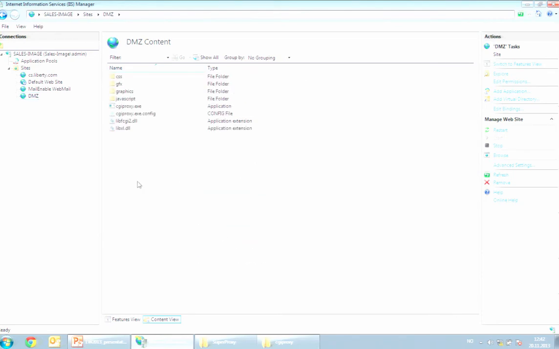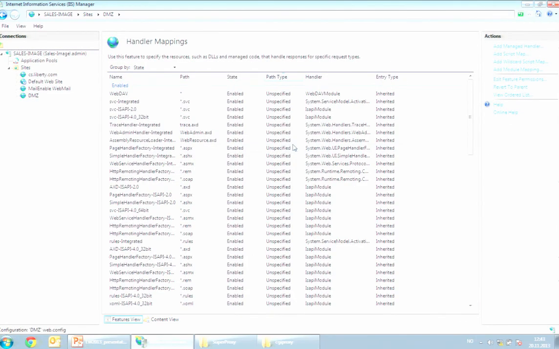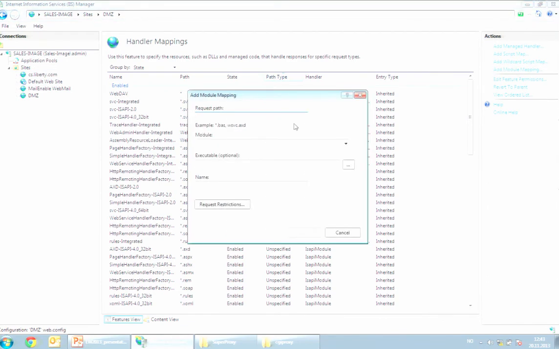Yeah, they are here. The last thing is you want to create this handler mapping, just to tell the system that the internal file you want to fetch is the customer exe file. So I select my website, go to Features View, and go to Handler Mappings. And this is a module mapping. So simply click Add Module Mapping. The request path is of course the name of the exe file. So in this case it's customer exe.